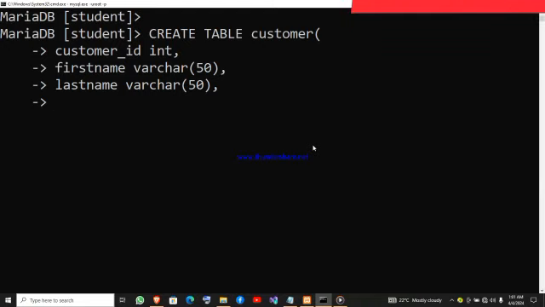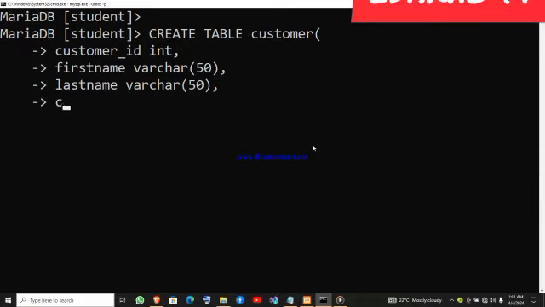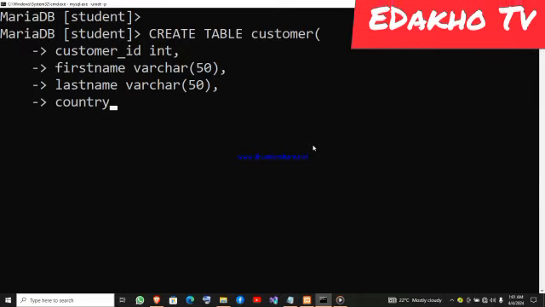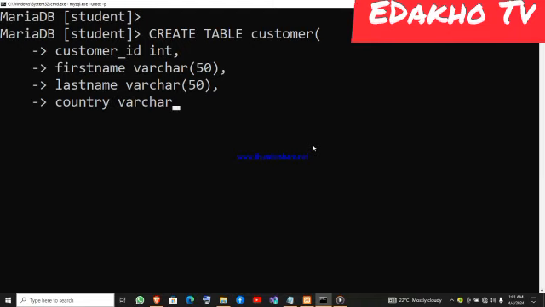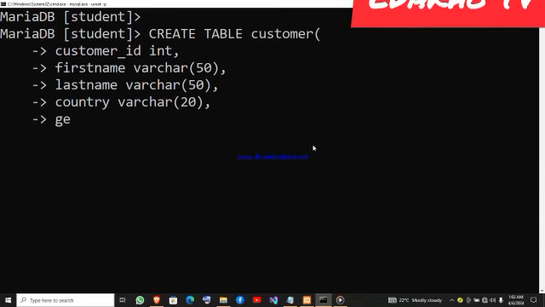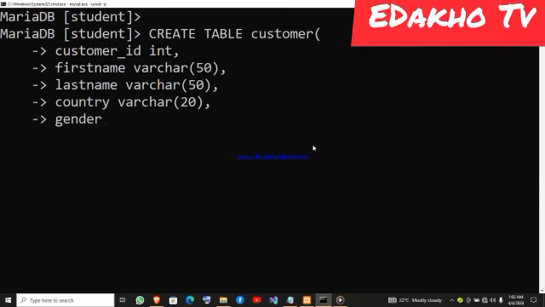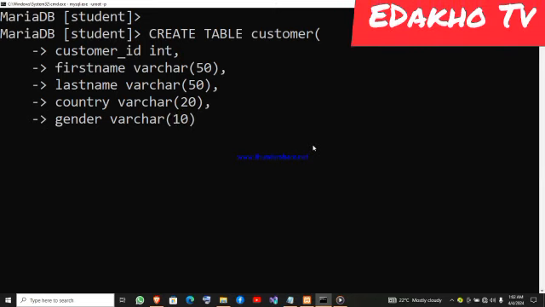Now we proceed with maybe country. Country would be varchar as well, and specify the size, maybe 20. Now lastly, let's end up with gender. Gender can also be varchar. This can be maybe 10. And this is the last row.